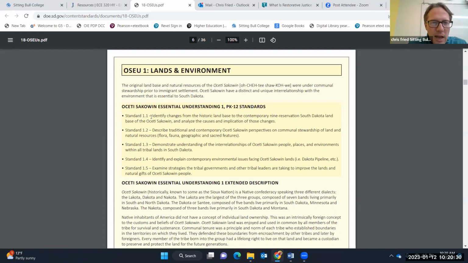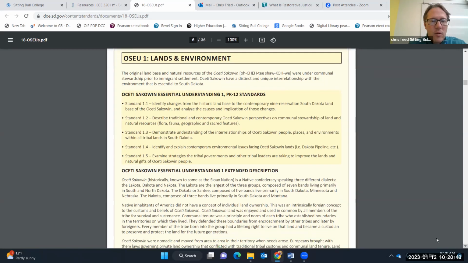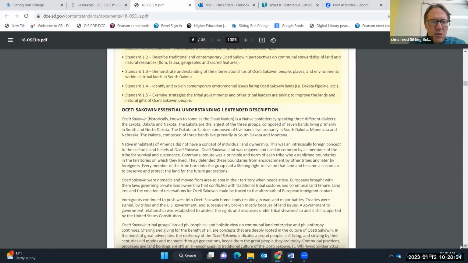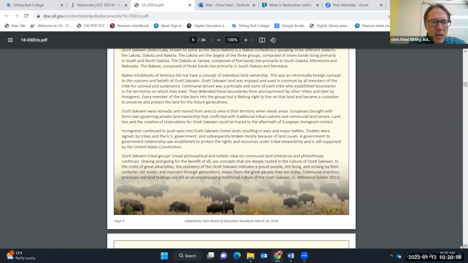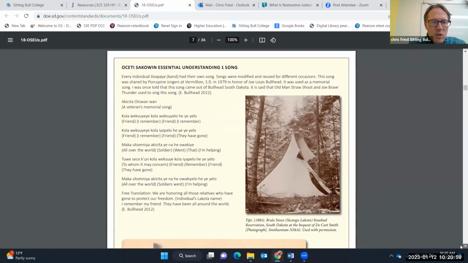So if we look at lands and environment here, for example, 1.1, identifying changes from historical land base to the contemporary 9 reservations in South Dakota, land base of the Oceti Sakowin, and analyze the causes and implication of those changes. Still kind of seems like, how am I going to do that for pre-K or kindergartner, or I can see where it might be easier for a senior to do that. So let's go down here a little bit, and it'll show you.